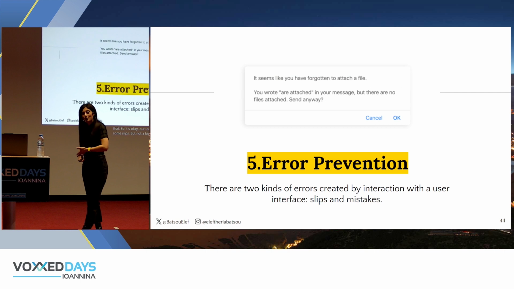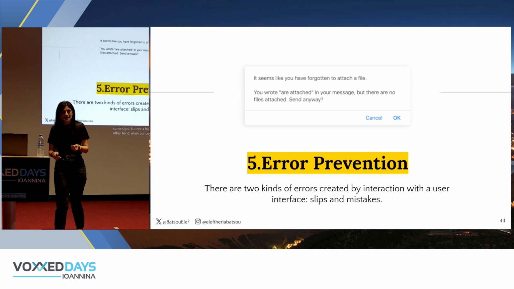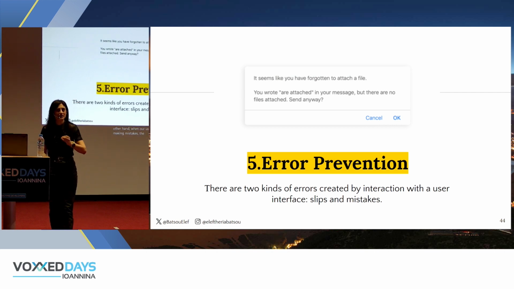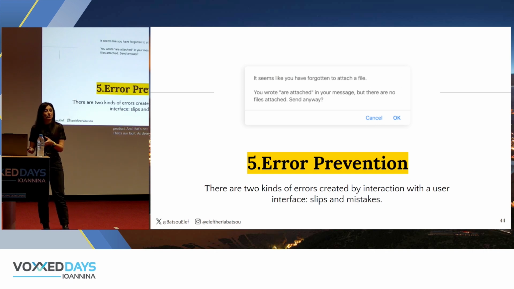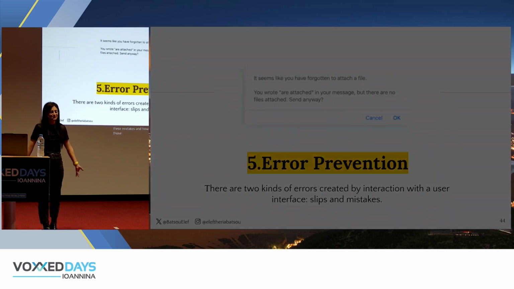On the other hand, when our users are making mistakes, that's a problem because it means that they didn't understand something in our product. And that's not their fault, that's our fault. As developers, we should go back. This is a little bit more difficult to track those mistakes, but we should go back with our team and discuss why we have these mistakes and how we can solve those kind of things.